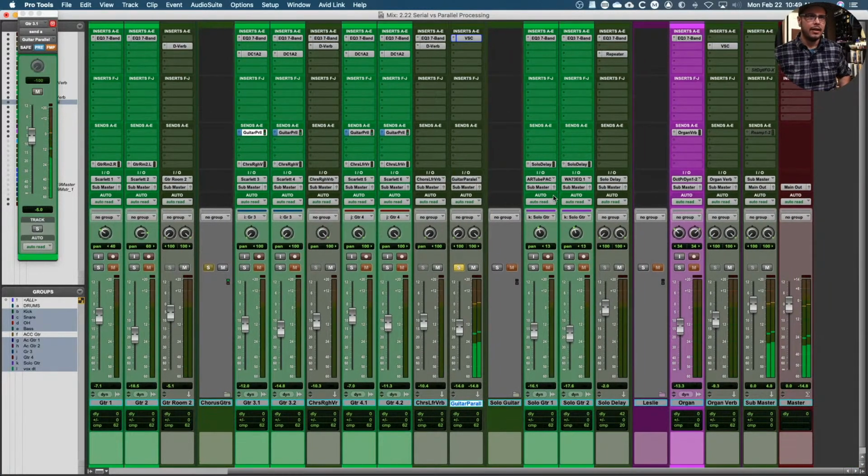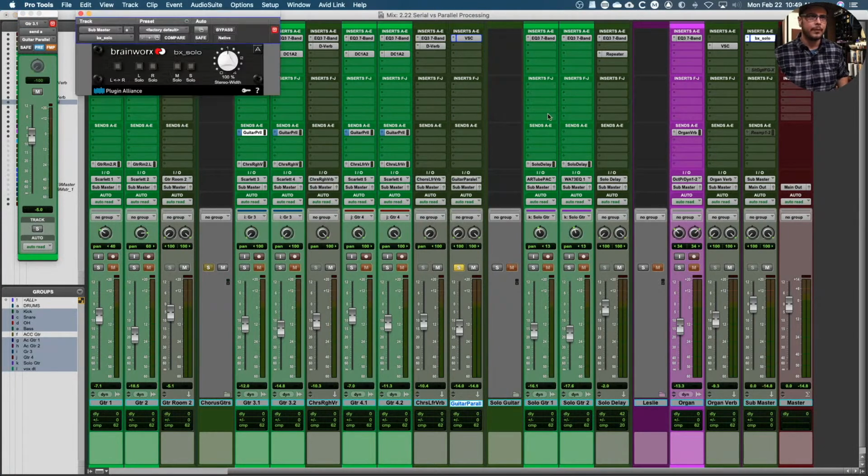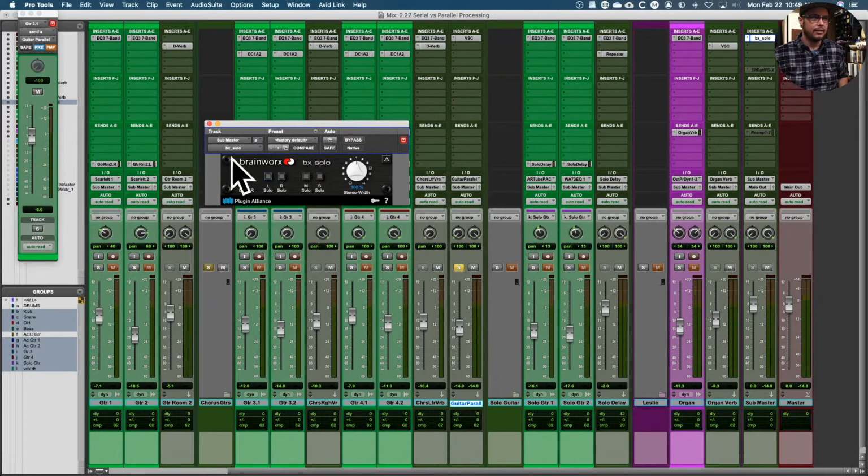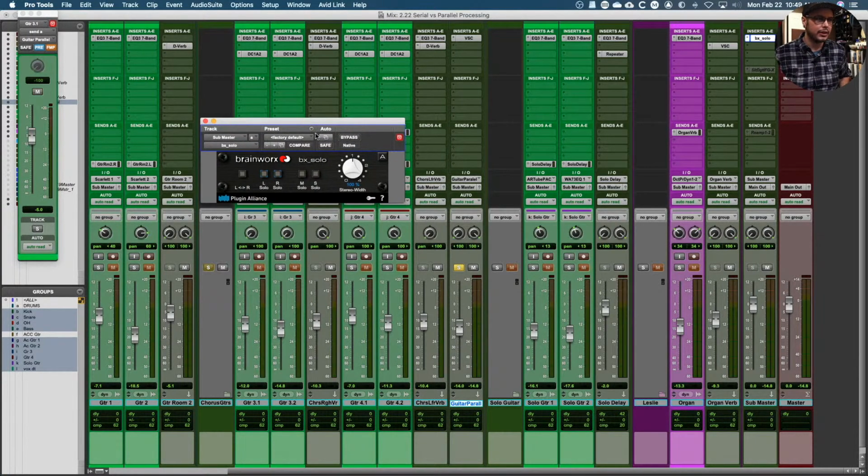Okay, now I'm going to do something a little crazy here. So we've got our submaster here. I'm going to go find BX Solo. So this is a great little free plugin. I definitely suggest you go check this out from Plugin Alliance and Brainworks. I believe it's still free. It is really, really great. It allows us to solo up the mids or the sides. So I'm going to solo the mids for a second so we can listen to see how much middle information still exists in this guitar parallel right here.